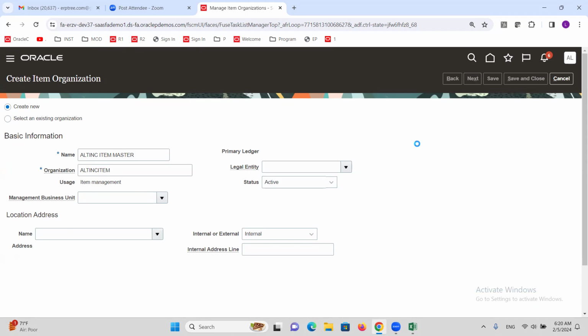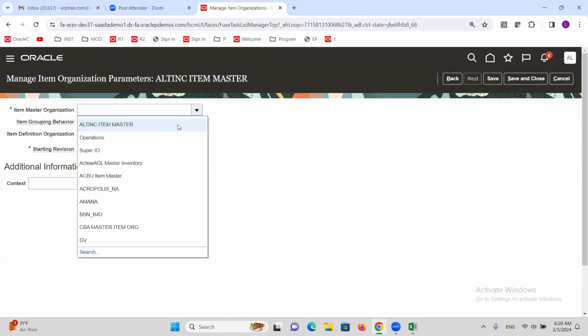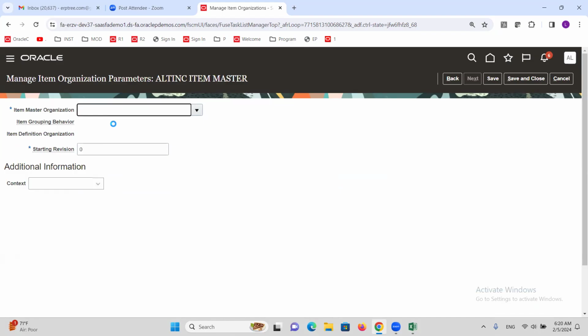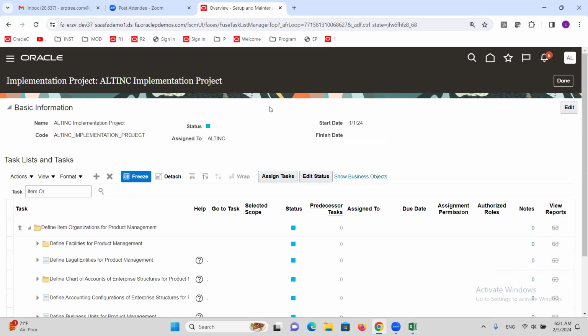Now just click on next. Provide the name and the organization code and click on next. Select item master organization. What we are creating, the same is item master. Select same as item master organization. Now say save and close. So this is how we have to create item master.